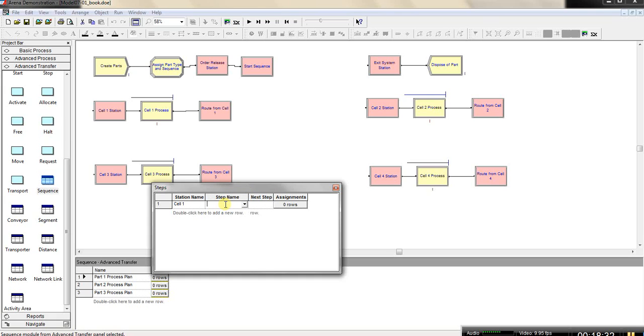and I can name this as a step. So my step name is going to be part 1, step 1. And the next step is going to be part 1, step 2.